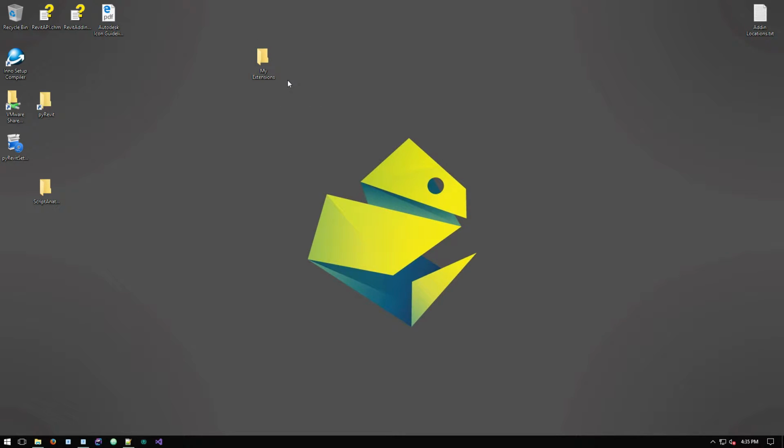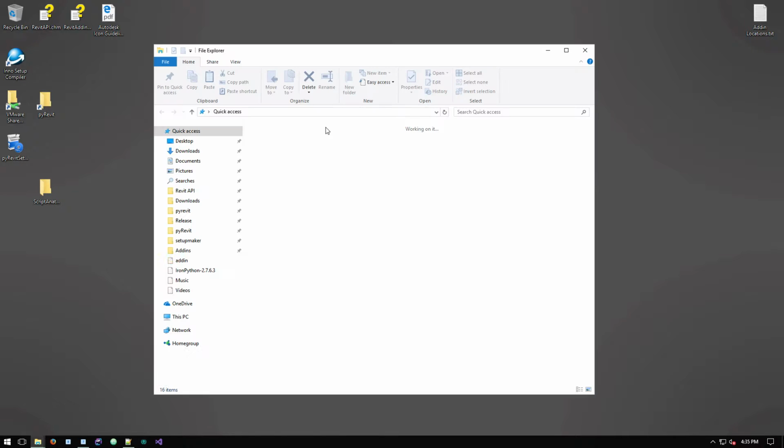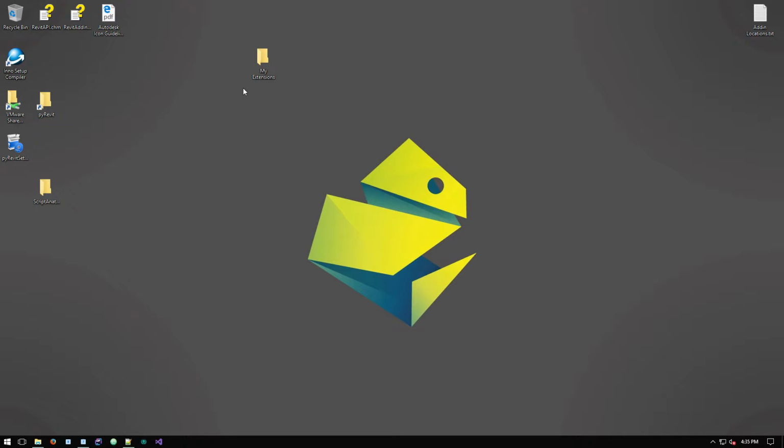You can create this folder anywhere. It could be on a server, which is shared and mapped to this machine. It could be on the user machine. It could be on any drive, and you can place it anywhere basically.